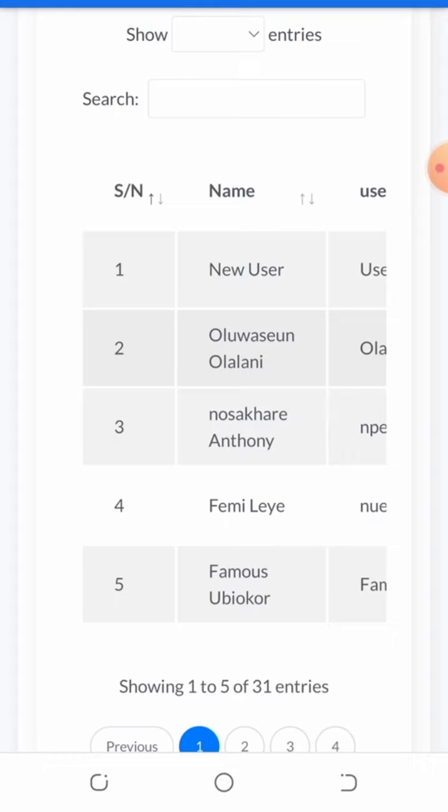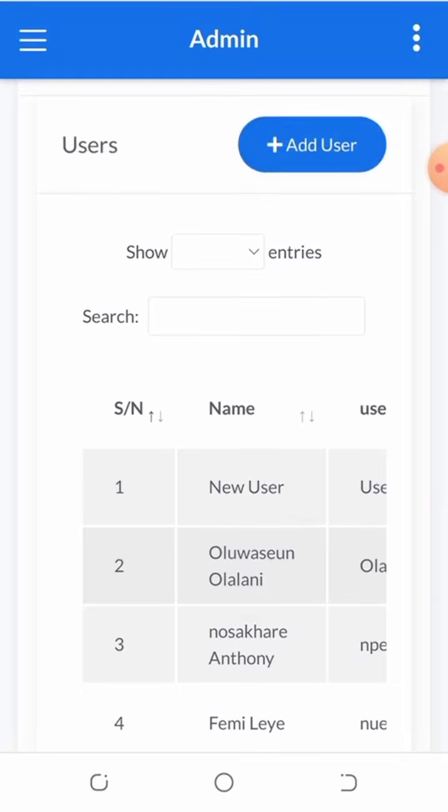They'll just log in, because so many of them may just log in and begin to do things that you don't want them to do. So now that I've successfully done that, the next thing I want to do now, okay, add user.